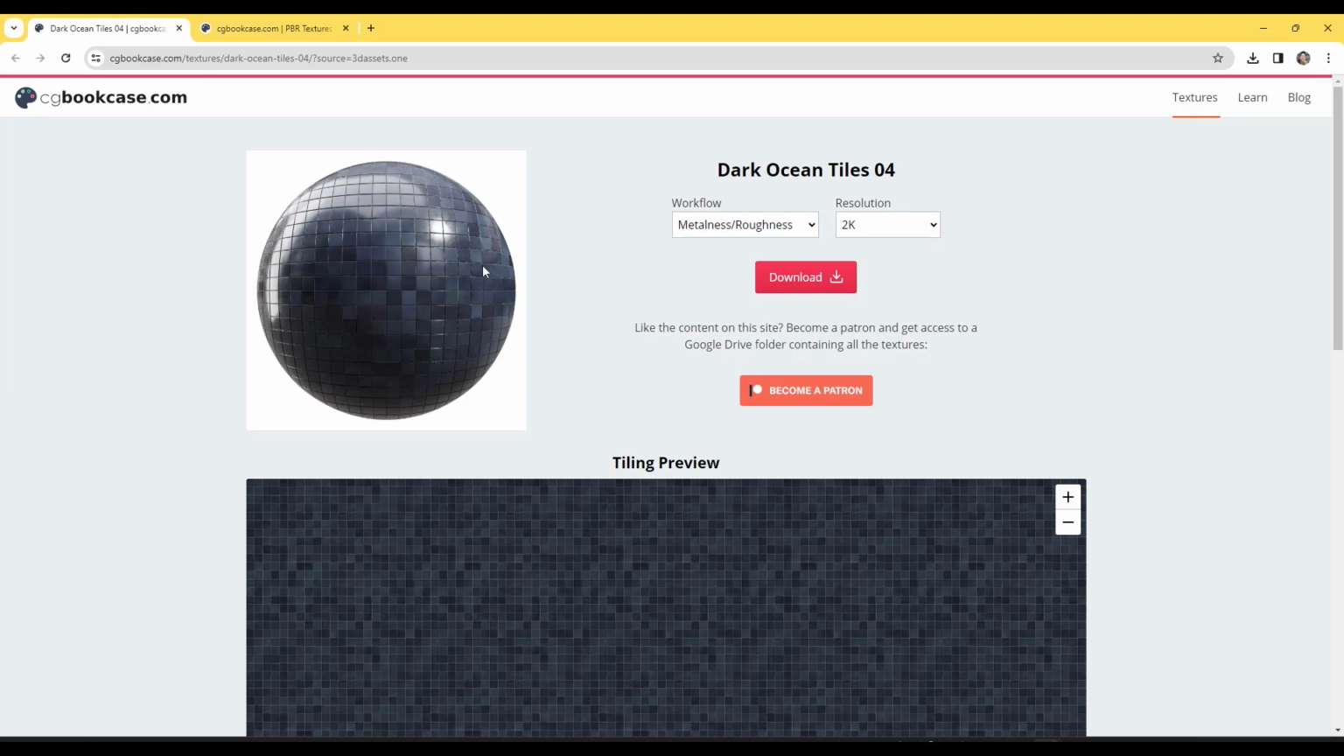But in this case, what we want to do is download the material files for this dark ocean tiles 04. Notice how there are different resolutions of the materials. Higher resolution is going to equal higher detail and higher resolution texture images, but it's going to come at the cost of them being much larger files. I downloaded the 2K materials, which downloaded a zip file.